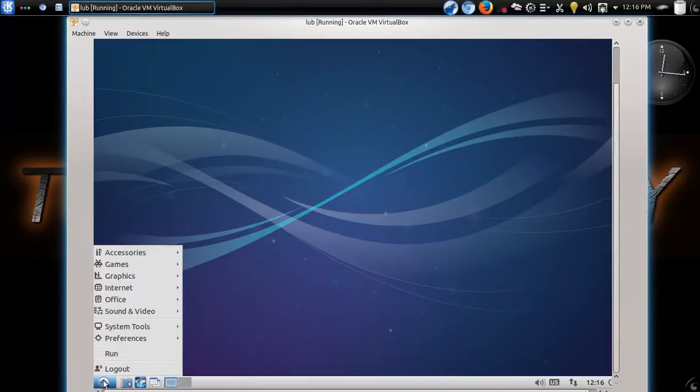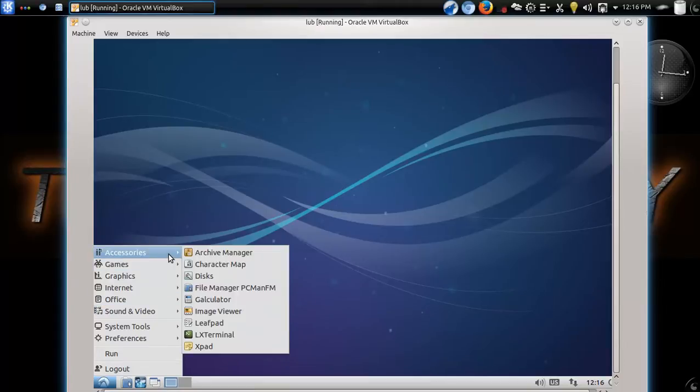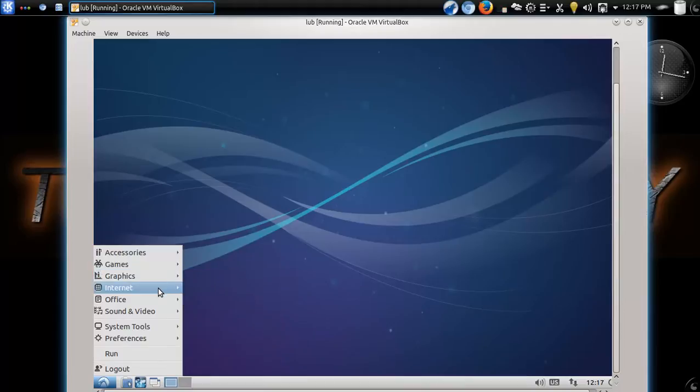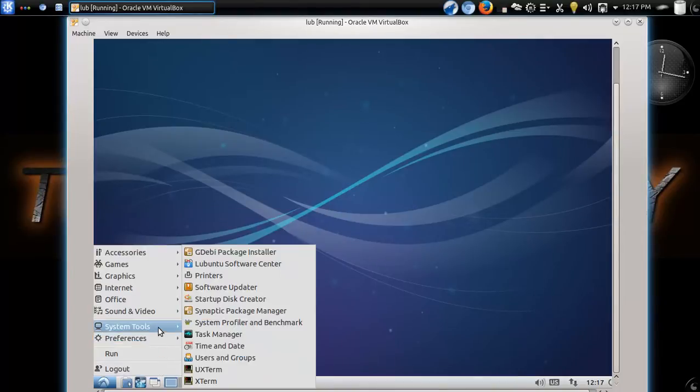Let's go to the start button, as you would gravitate to this if you are coming from Windows. I won't go through every little piece of software, it'll just take too long, but I just want to show you this is a menu, submenu type of navigation, click and go as I like to call it. Accessories, games, graphics, internet, office, sound and video, system tools, preferences, run and log out. The most important thing here is system tools. Get yourself familiarized with the Lubuntu Software Center, the Software Updater, and the Synaptic Package Manager.